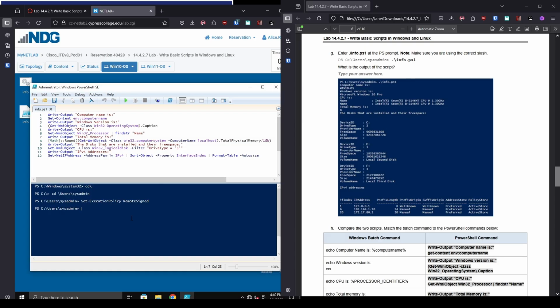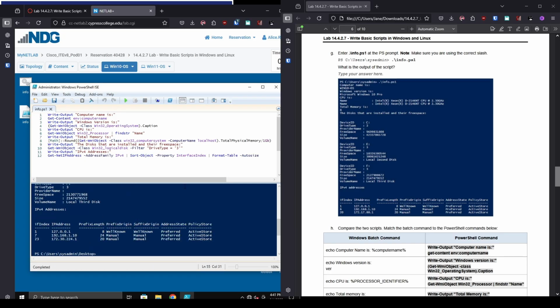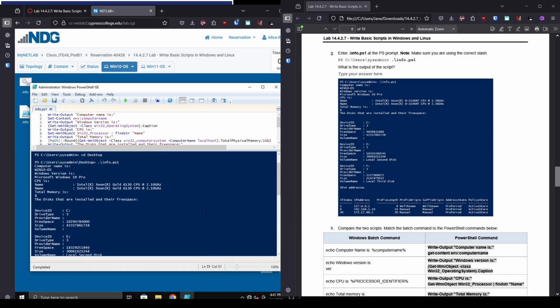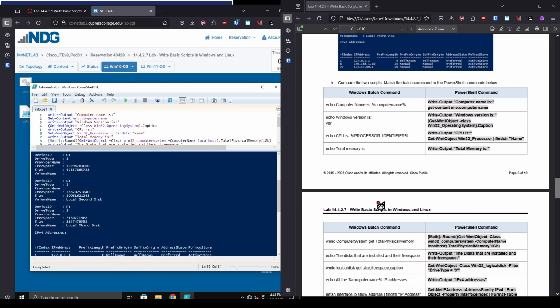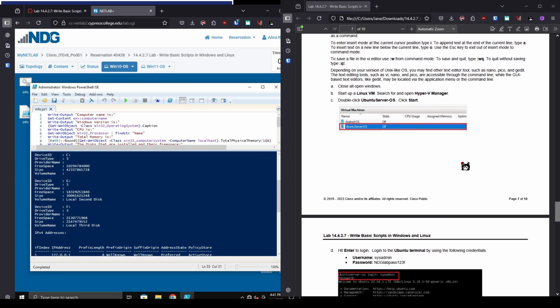All right. Now, in this case, let's navigate to the desktop. Here we are. And in order to run it, we just type .\info.ps1, and we can use autocomplete here once again. And now it will run. And let's see if I can resize this here. There we go. Now we can better see the output. You should see a similar output on your own screens. Make sure to compare our two scripts. I will let you figure that out on your own.